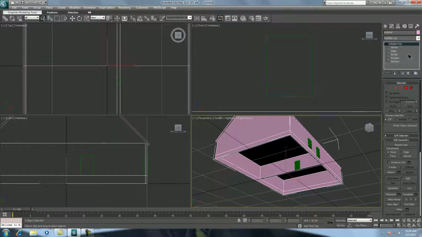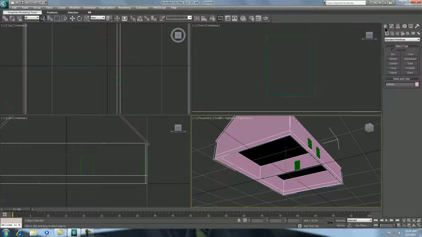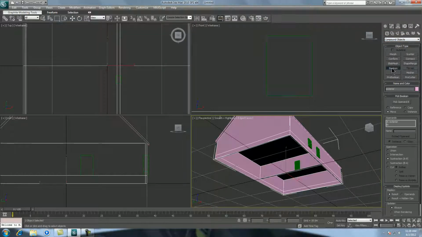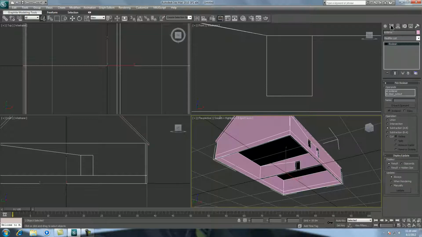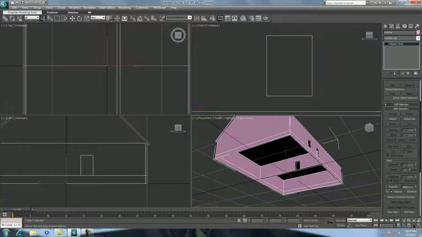Okay, now what we need to do is go back over to create, and under standard primitives, click on that, choose compound objects, Boolean, pick, and then click on the door cutout, and then go back to your modify tab, and then right click, and this time just choose editable mesh.